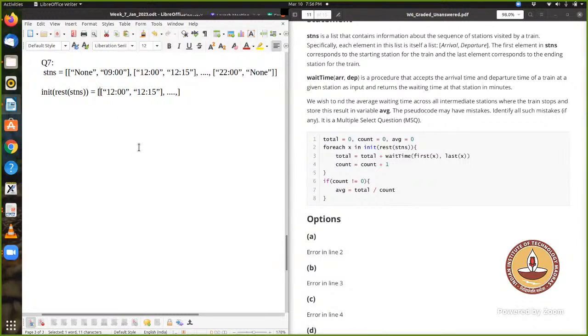Also, sir, we have written rest of station, so it will return from 12, and then in init, it would return just 12 and 12:15. Why is it returning all the other elements as well? See, chalo. Okay, so now it is correct for the others. Correct, sir. Okay. Yes, sir.